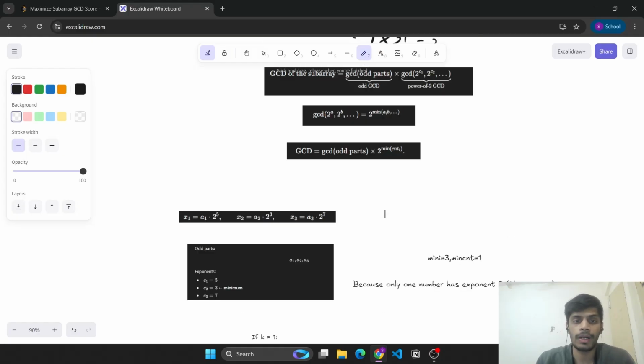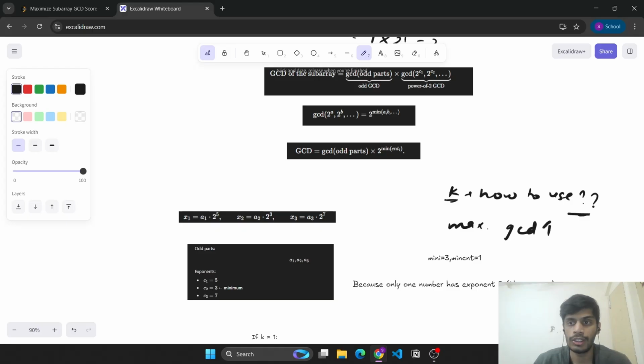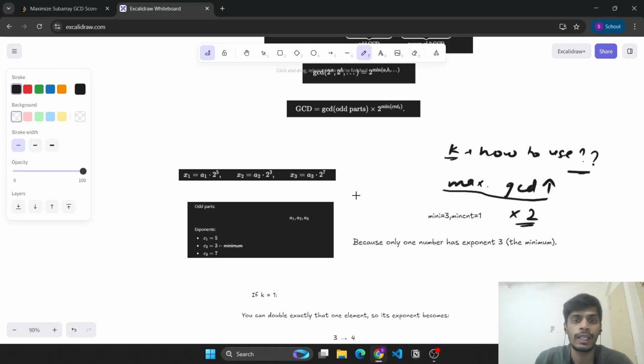Now comes the tricky part: how we are going to use the operation. We are given k, so how do we use this operation? We want to maximize the GCD, so we will multiply by 2 those numbers which have the minimum power of 2. Because, for example, here we have 2 to the power 3 and 2 to the power 5. If we multiply x1 with 2, it will become a1 into 2 to the power 6. But we do not need that.